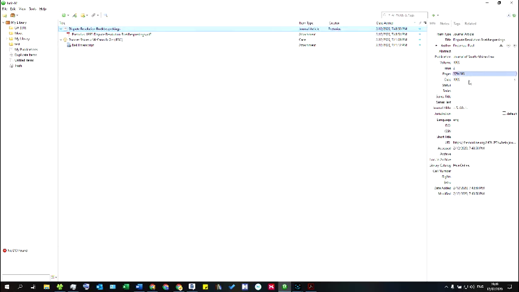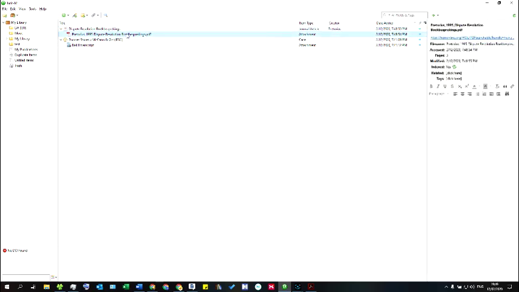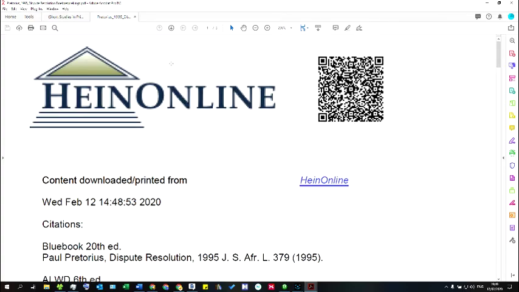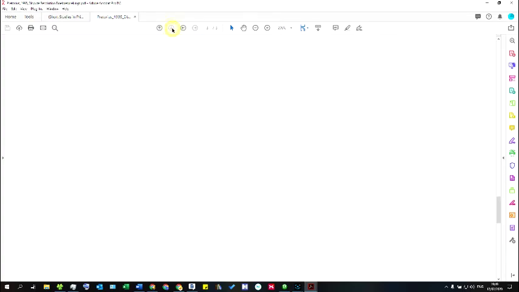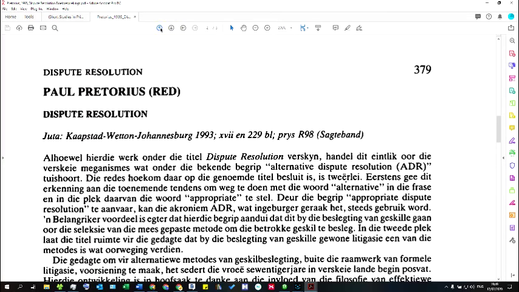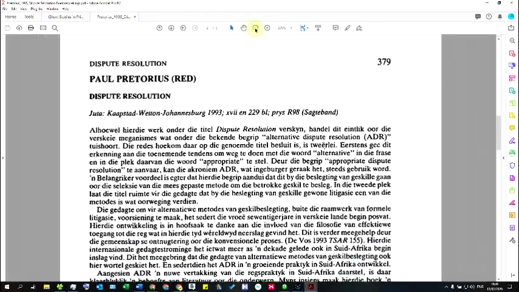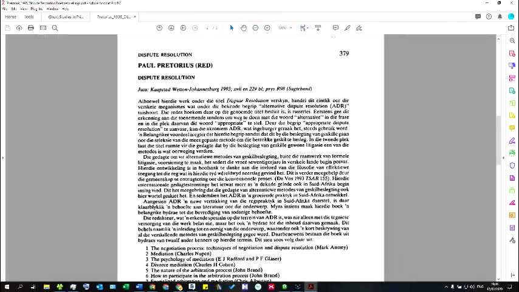So here is all of your reference information. You can add information there as you see fit. And as you can see here, this is what I was talking about with regard to the automatic downloading of the document. So I already downloaded the PDF and it's in here for you. Double click on that and you can open it and see it in whichever PDF reader you use. So this is page 379.